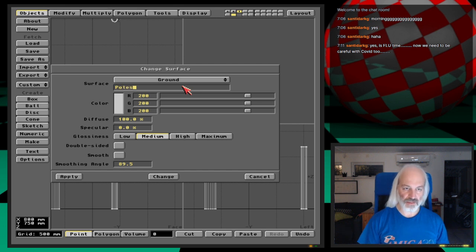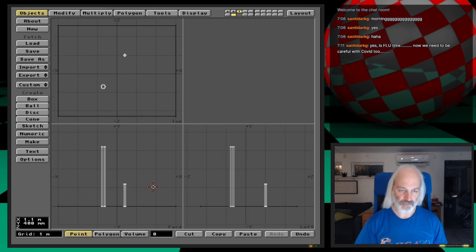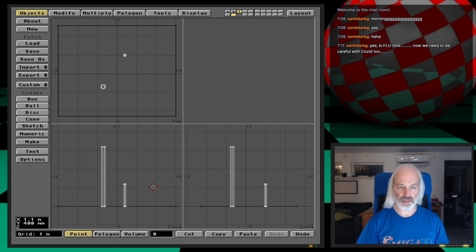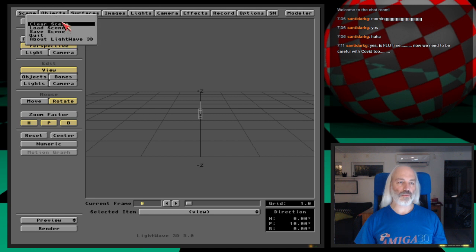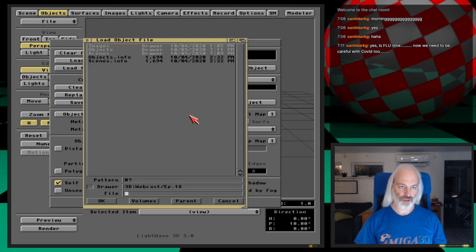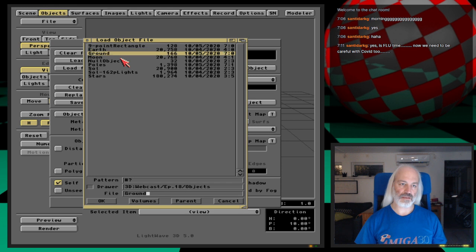We are naming the surfaces as poles. Anyway, so saving that as poles, great. And let's go to layout. In layout we are loading our objects. Load objects. First is the ground, then is the poles.